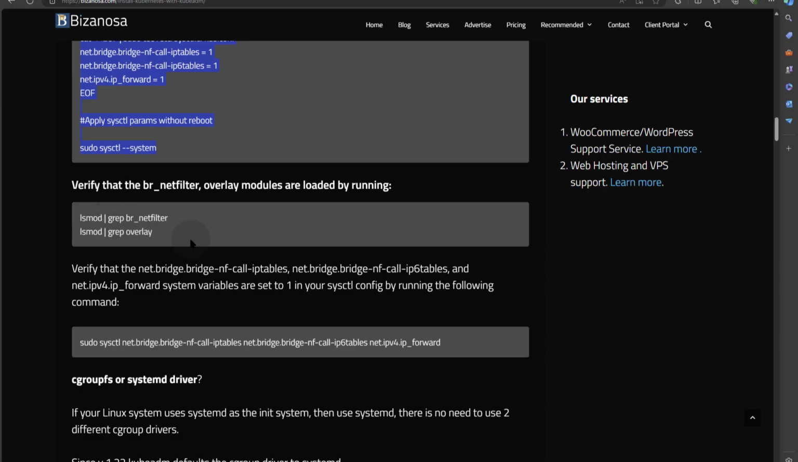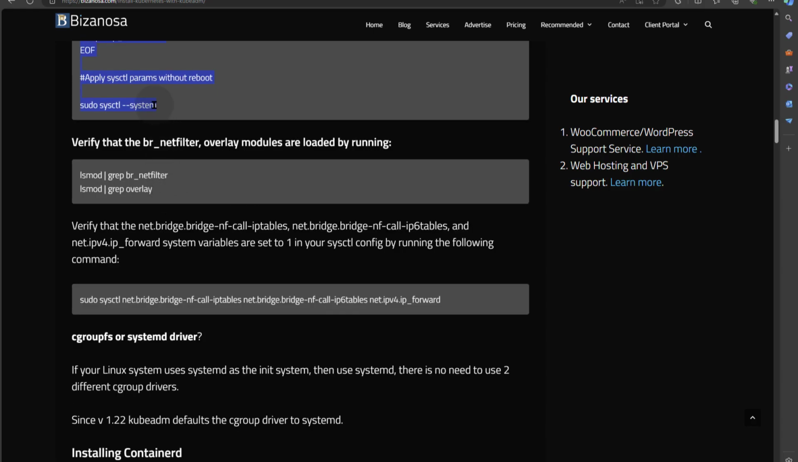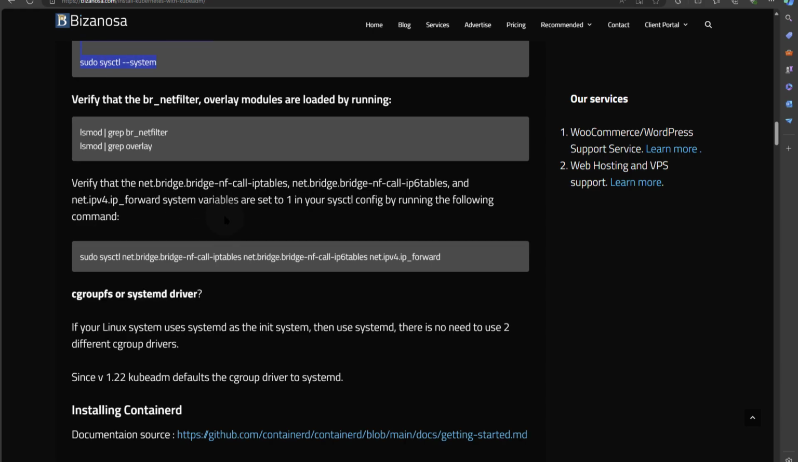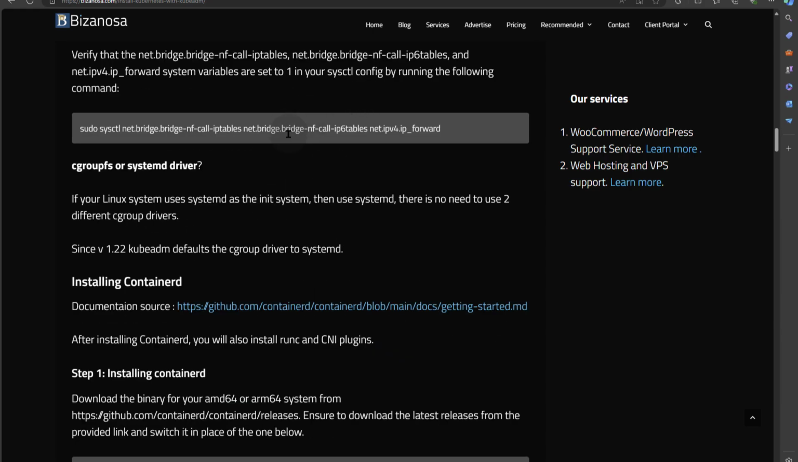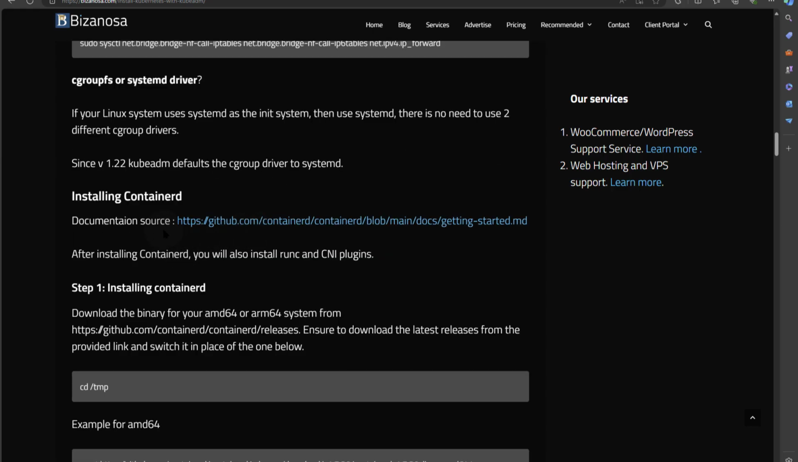And you can verify. I'm not going to verify. It's just to verify that everything you've done there is as it should be. And this one as well, you can verify. I'm not going to verify. I'm just going to leave it as it is.